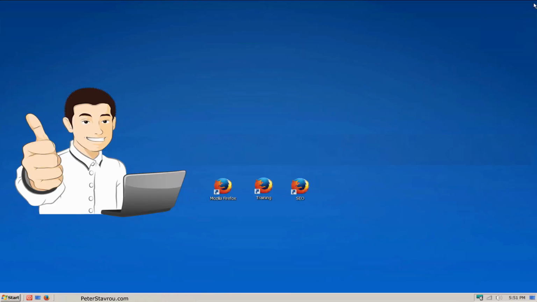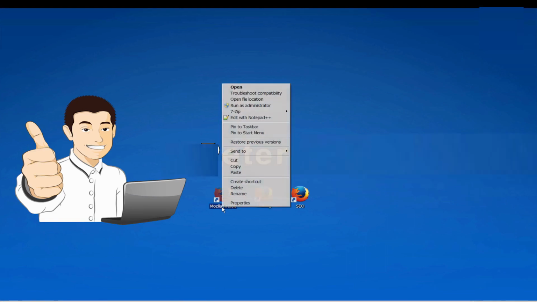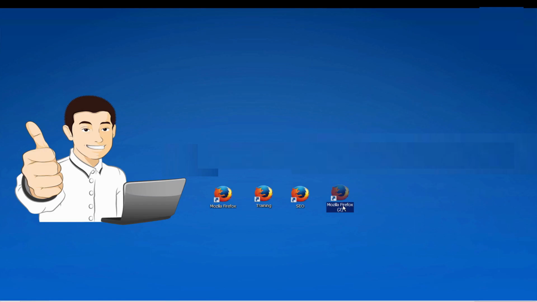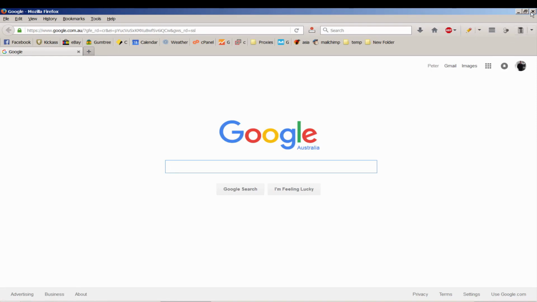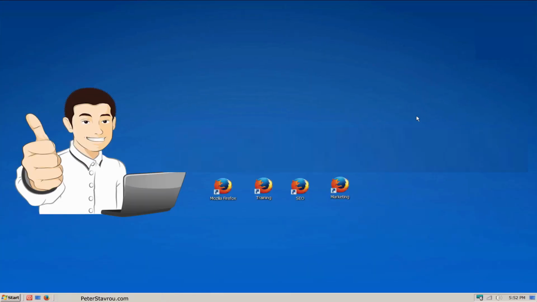Okay, let's go ahead and make a new browser. Right-click on your Firefox icon and click on Create Shortcut. I'm going to name mine Marketing. If you double-click on this shortcut, you will notice that your default browser opens up. To make a completely new browser, we need to link that icon to a new profile.